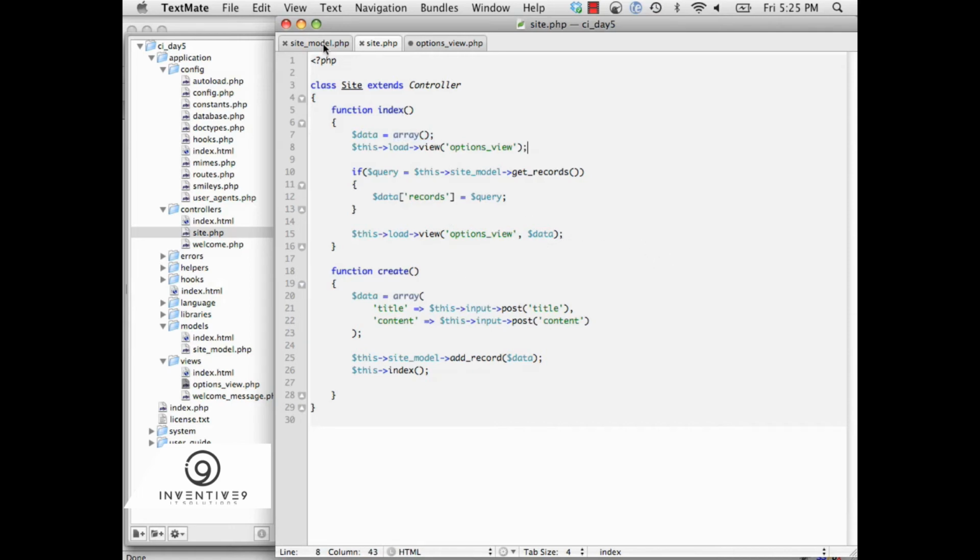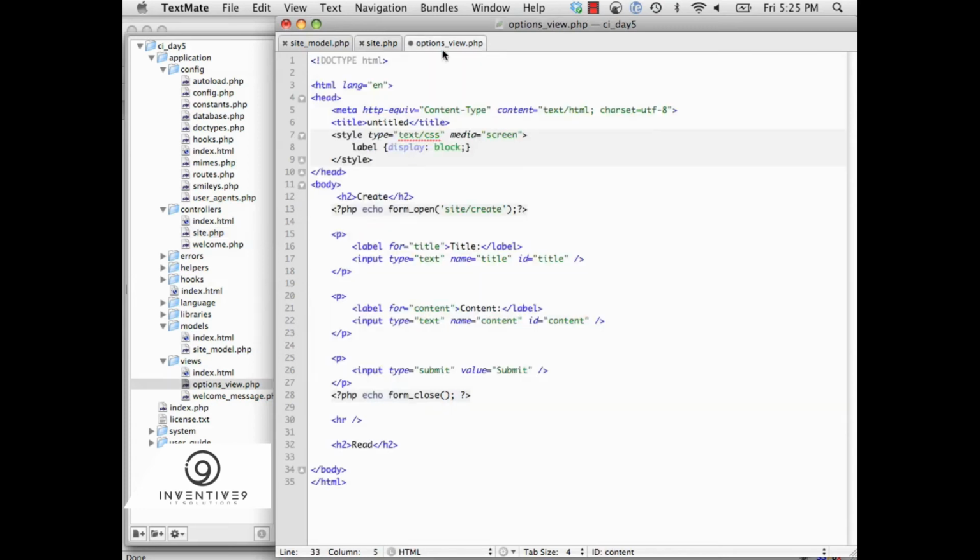So we got the model. We got this information, we're loading the view, we're passing the returned rows via this data array, which we will then be able to access as just a single records variable to the options view. So now, from the options view, we can do just some quick PHP. We'll do PHP if isset, if that records variable does exist, because it's possible it doesn't exist if there are no rows returned, so we'll do it that way.